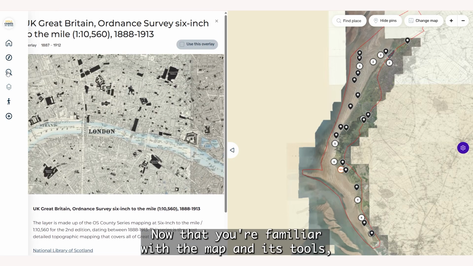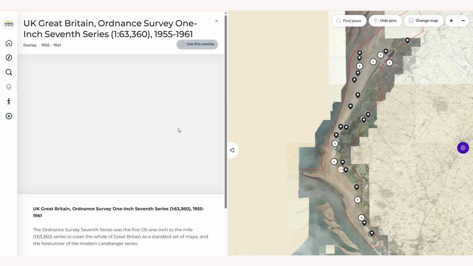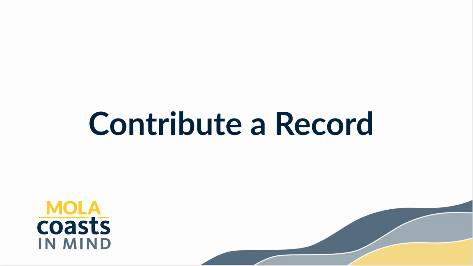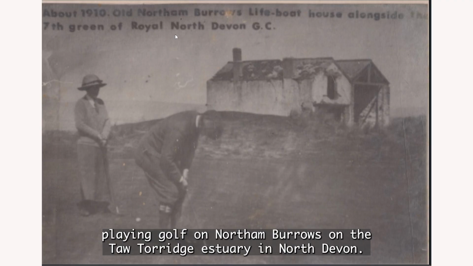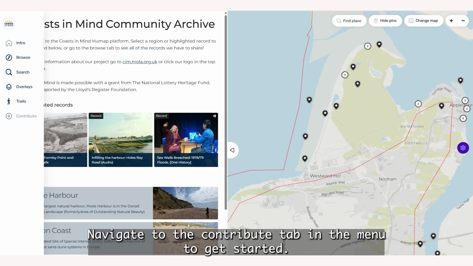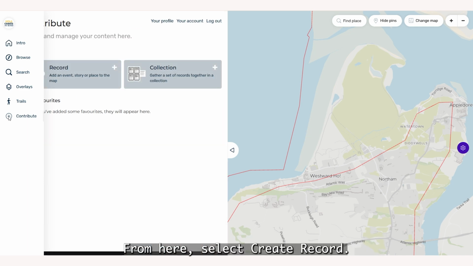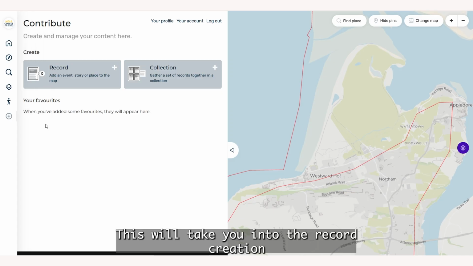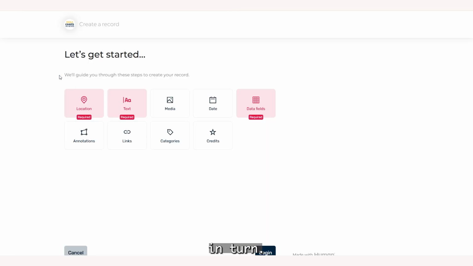Now that you're familiar with the map and its tools, let's move on to creating your first record. The example we are using to test the Contribute system is this postcard showing two people playing golf on Northern Burrows on the Taw-Torridge estuary in North Devon. Navigate to the Contribute tab in the menu to get started. From here, select Create Record. This will take you into the record creation workflow, where you'll be guided through each step in turn.